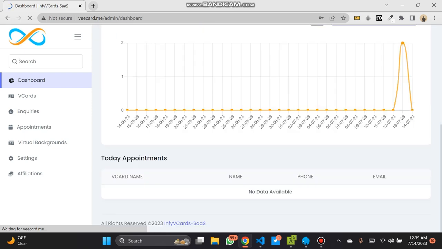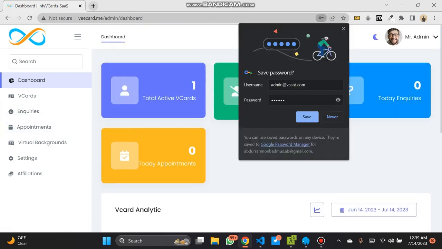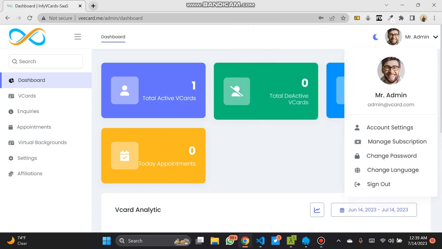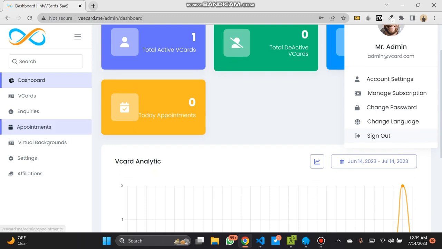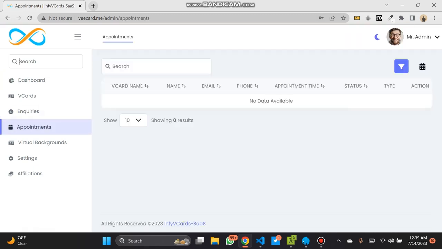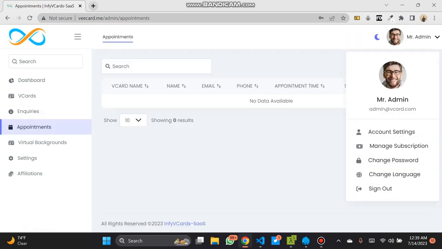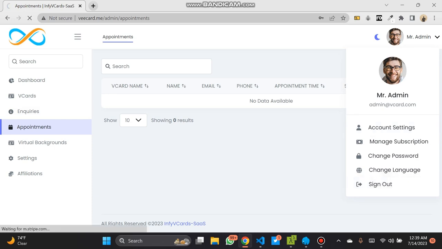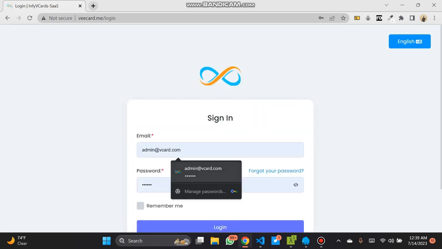And login successful. So when you sign in, you can sign out also. Okay, we have login successful and everything is working perfectly fine. So you're going to sign out and log in as the super admin.